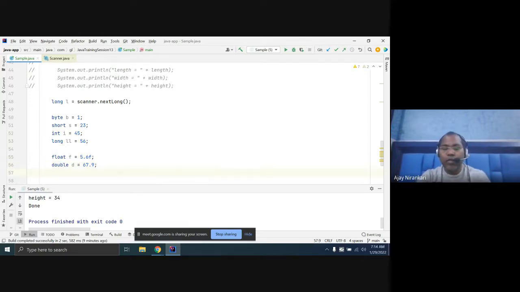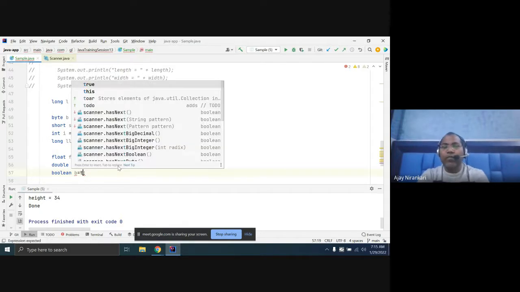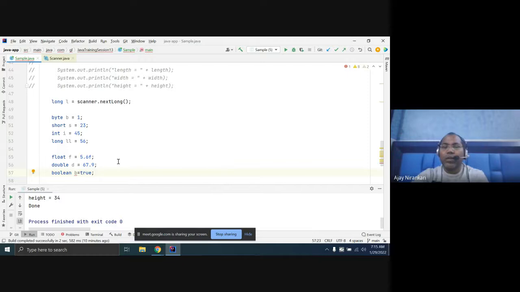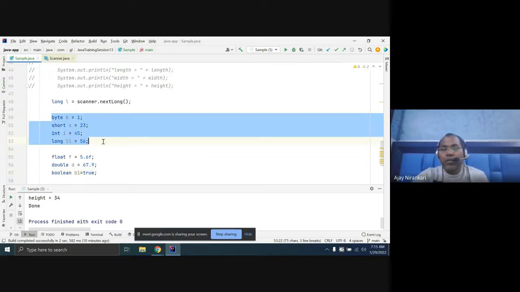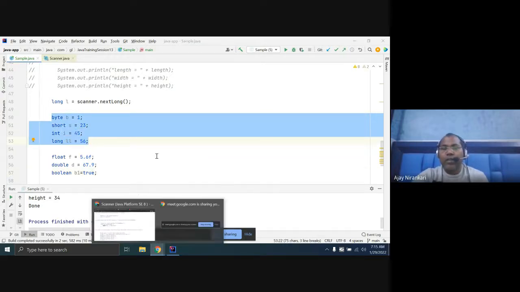Similarly, we have the Boolean data type, which we have already discussed. Boolean holds a true or false value. By default it is false, and you can assign true as well. So these are the different data types. You can again revisit your syllabus, and then this is the long.